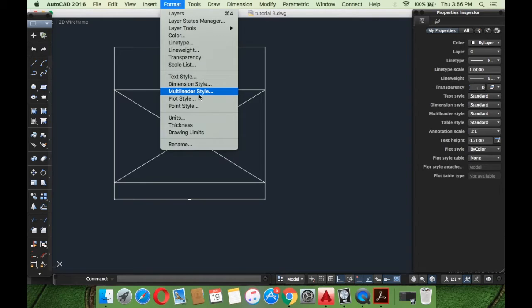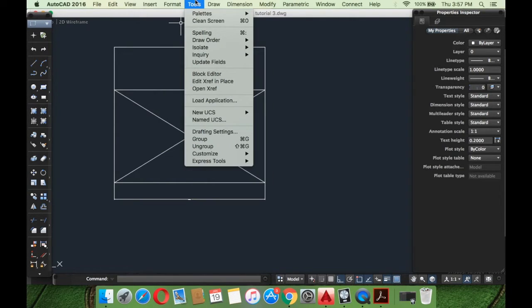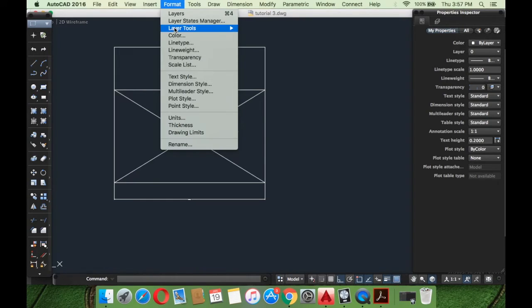Multi-leader styles. We can edit the way AutoCAD gives you the different symbols and the different writings and whatever with the help of format. From tools, we can actually move the UCS. We can move the coordinate system from over here. I'll be going into that in depth later on.